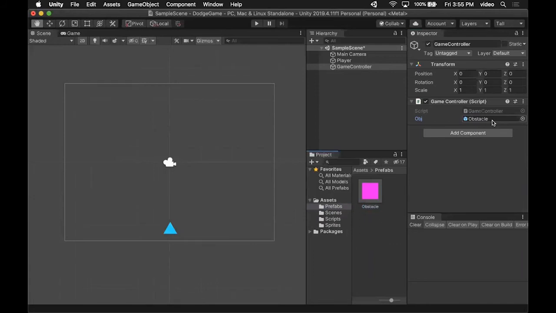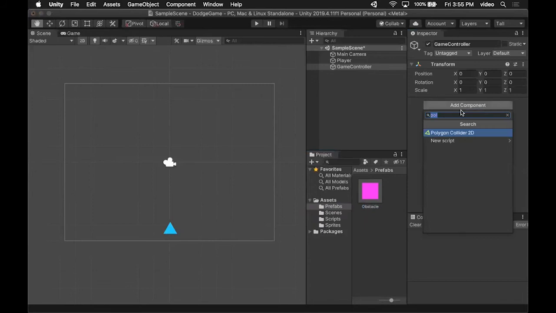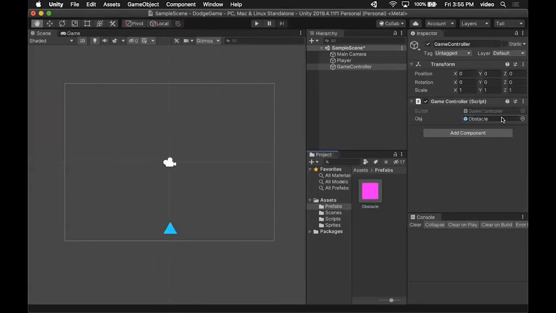Okay, so I have to add the script as a component, right? Yeah, the script should be there. If you don't have it, you need to hit add component, and you can add your game controller script, and then you can drag in this component. Okay. Okay, got it.